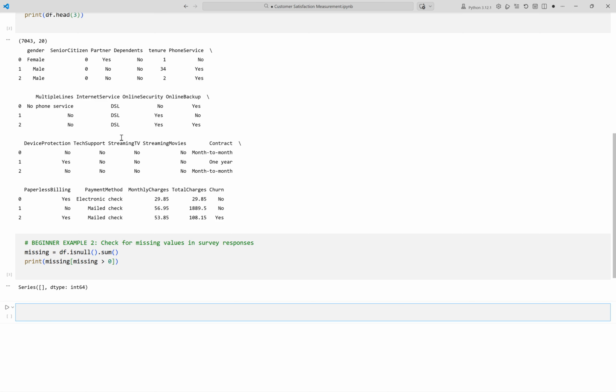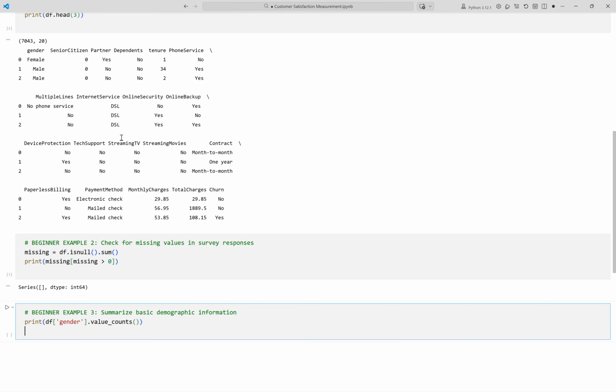Demographics help us understand which customers are included in the survey and potential biases. We count the number of survey respondents by gender to see the gender split. We also count how many survey respondents are classified as senior citizens, which can affect satisfaction trends.